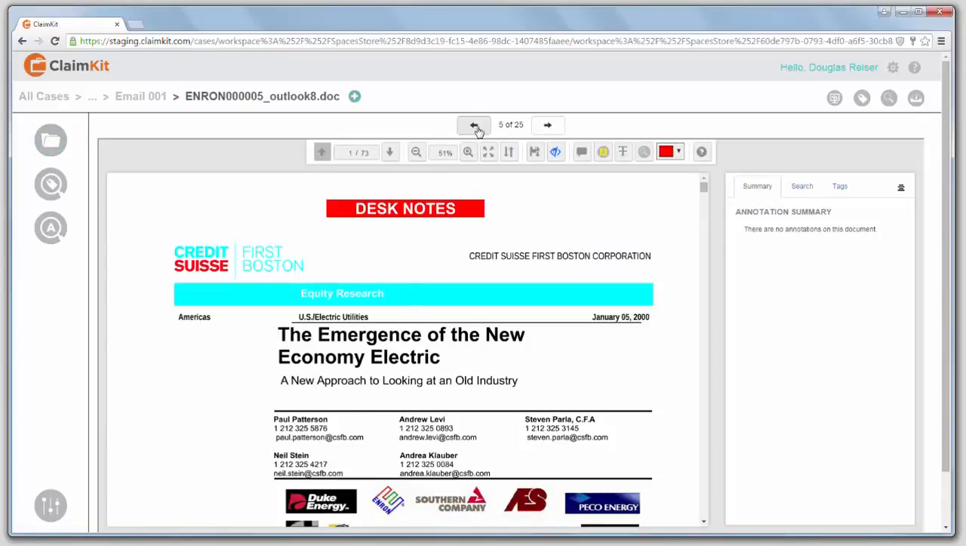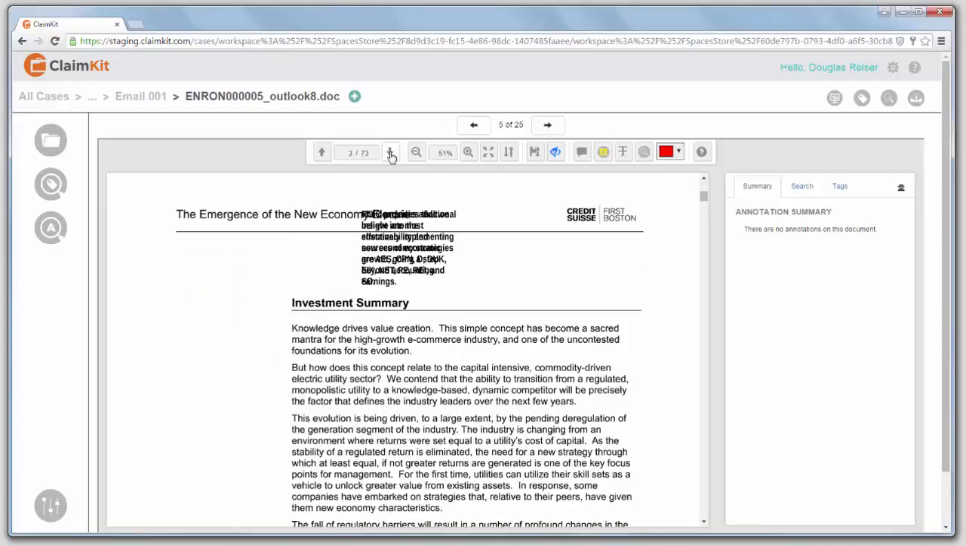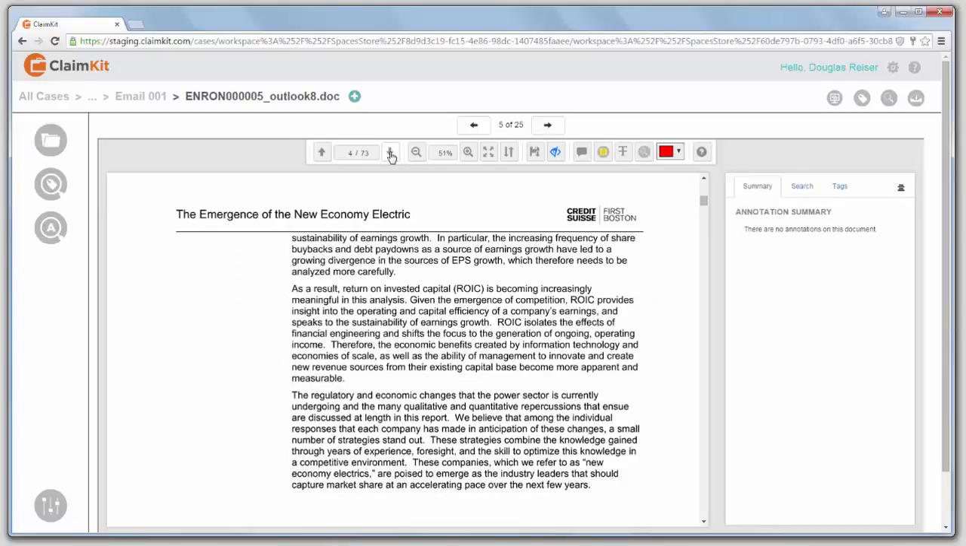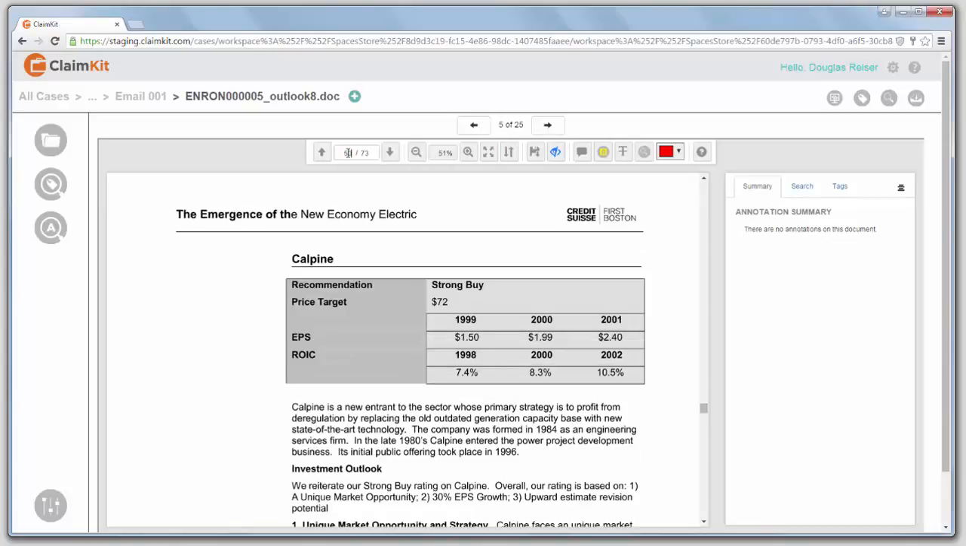And now we've talked about the back and forward buttons, so we're on document 5 of 25 inside of email 001 folder. You'll notice an up and down arrow. These are moving to the next page or previous page of the document. You'll also notice that you can type in, for instance, let's say go to page 50, and this is page 50 of a 73-page document.